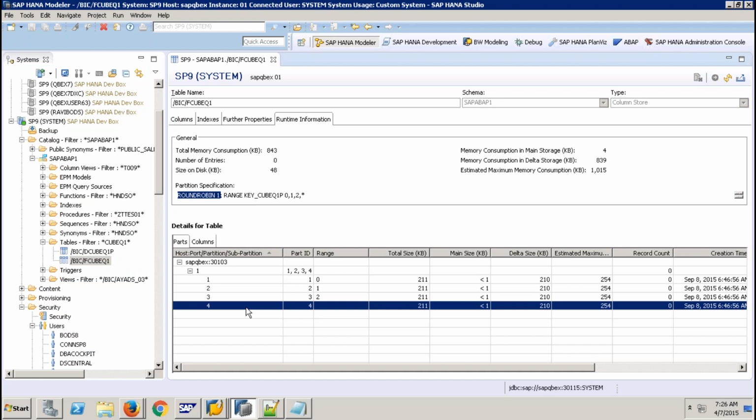Okay. But look at the next case now. What I do is, I load 1 lakh records to the cube.